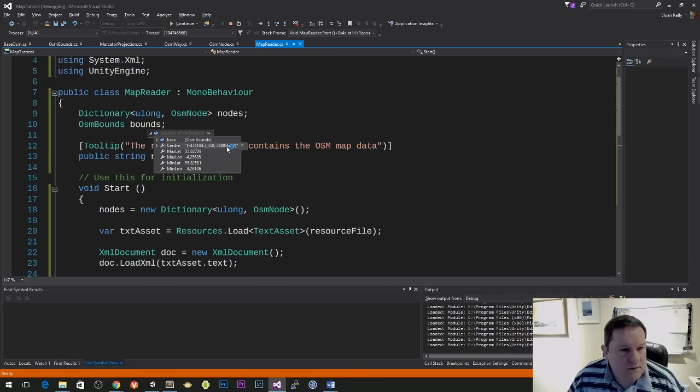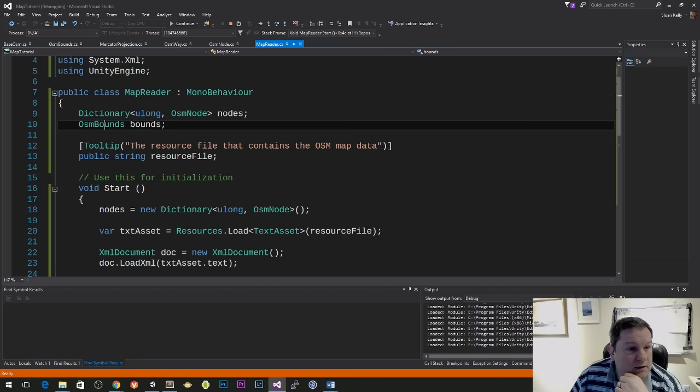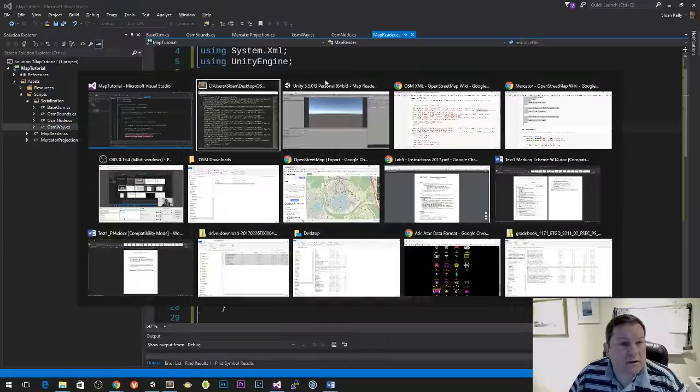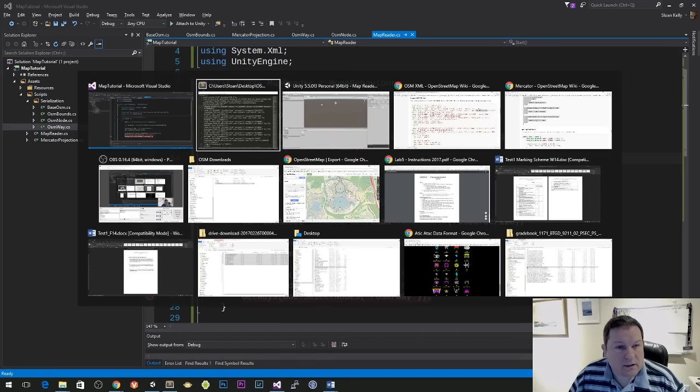But let's see if that is actually where we are. So that's 709 and 581. Okay, so that's good. At least that's right. All right. So let's stop that there. Let's get the ways done. All right. So our ways.